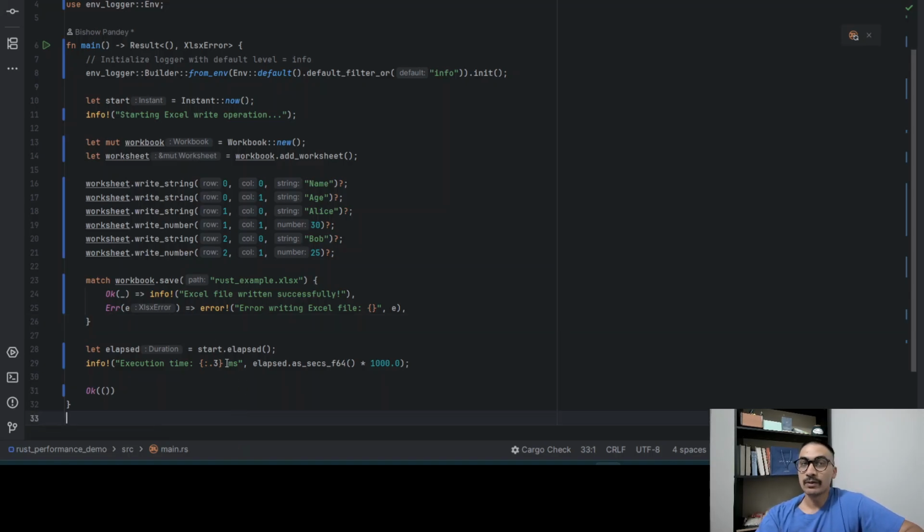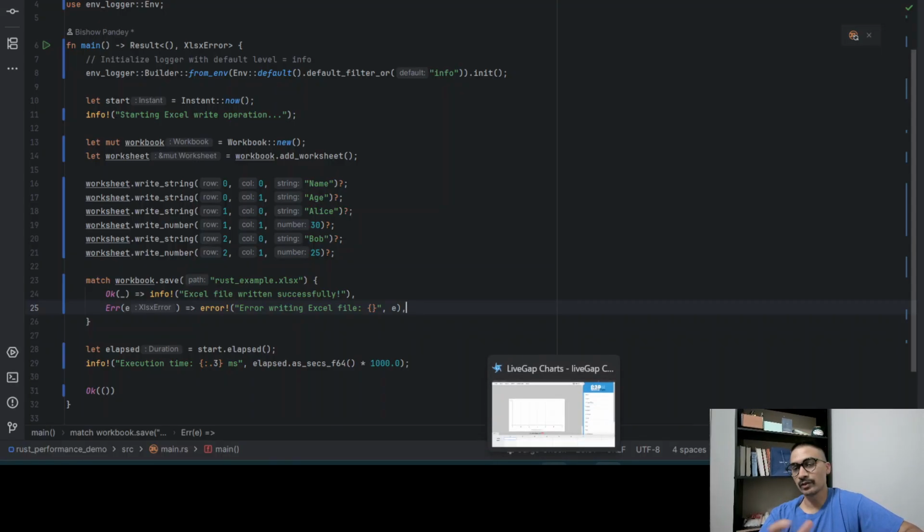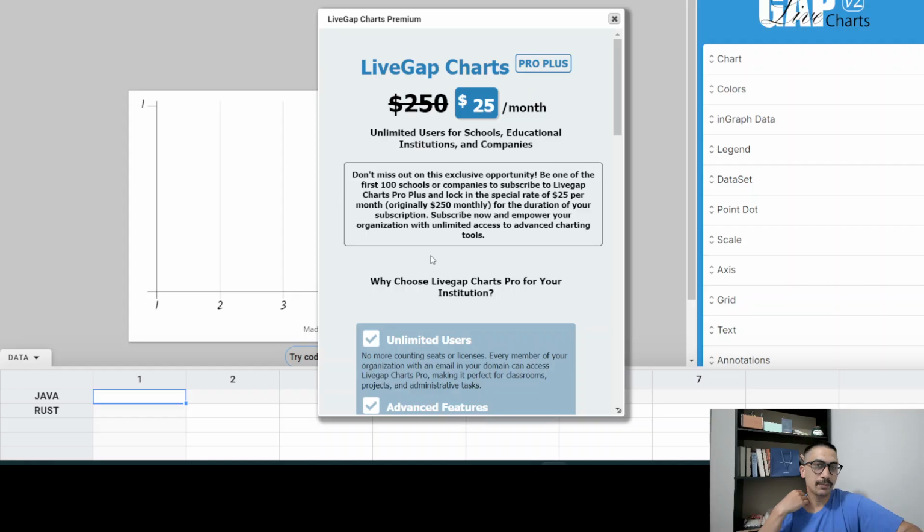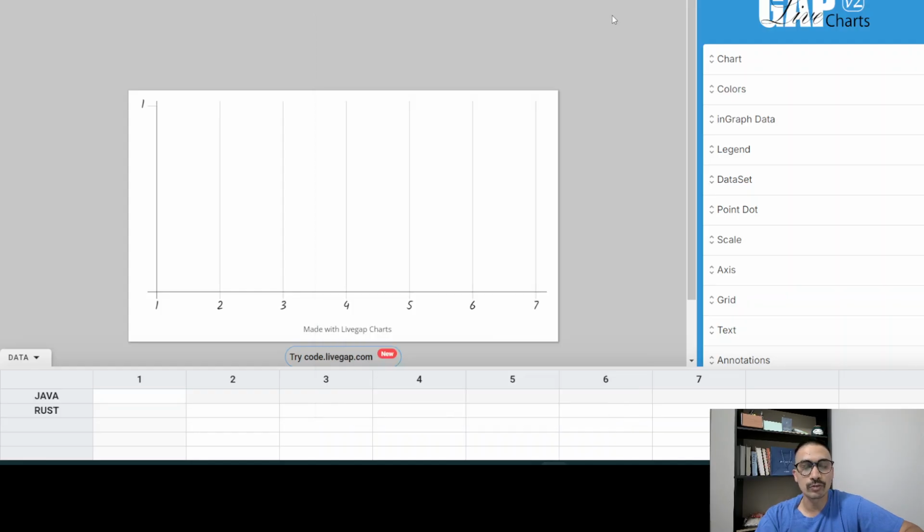And then we will calculate the time in milliseconds. Okay, now we'll use some graph to compare which one ran faster and wrote to a file. For this, I'm using LiveGap Chart, which is free. You can obviously pay $25 a month if you're going pro, but LiveGap is a pretty good tool to use for this.